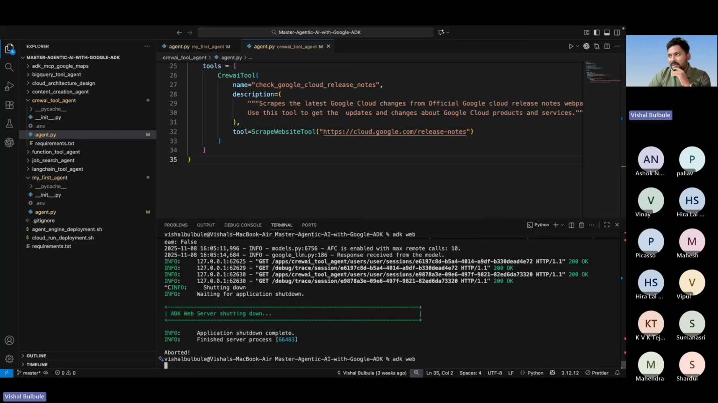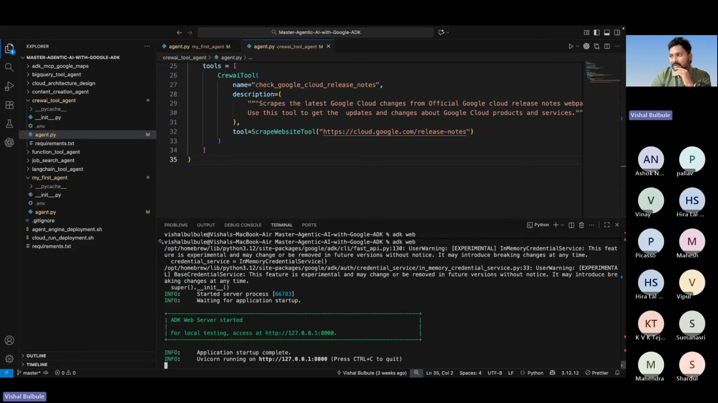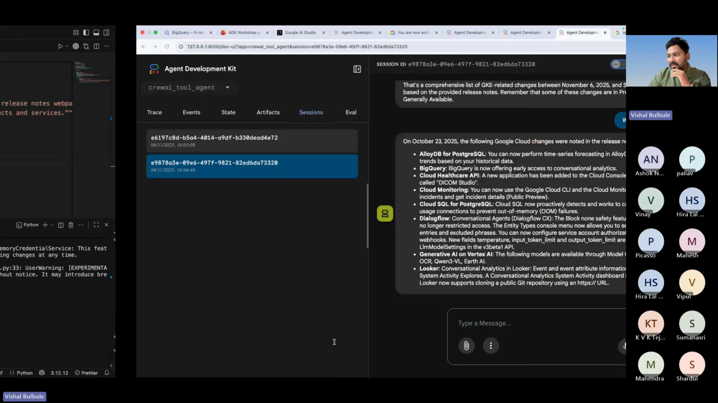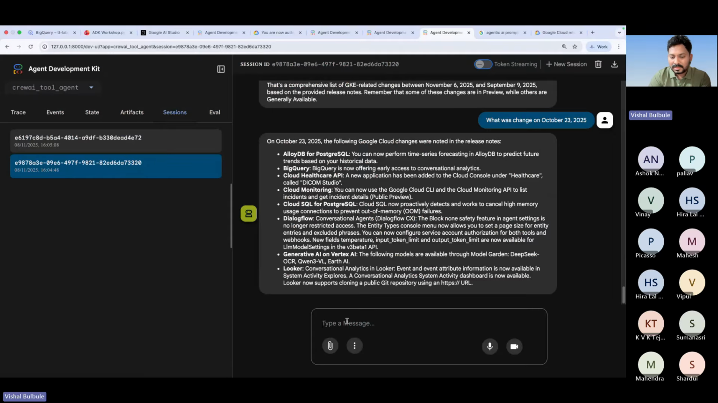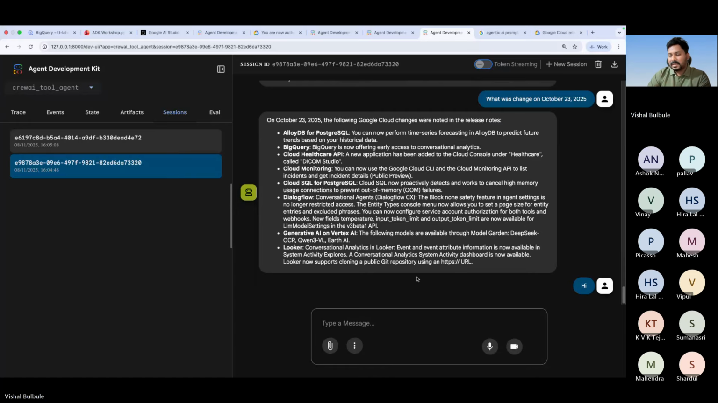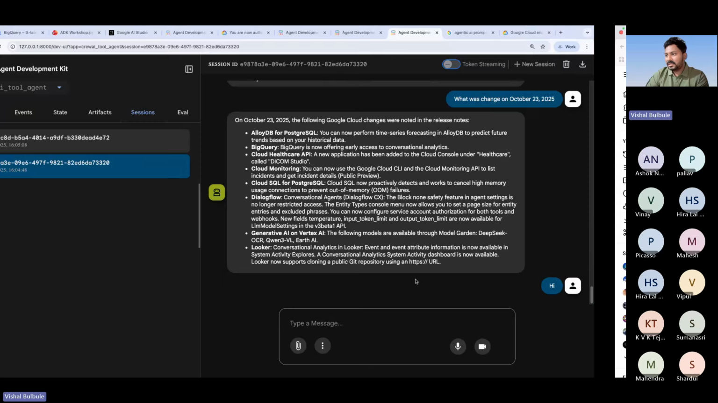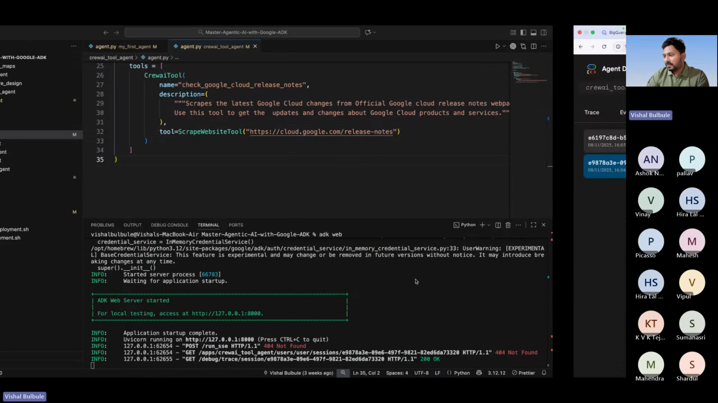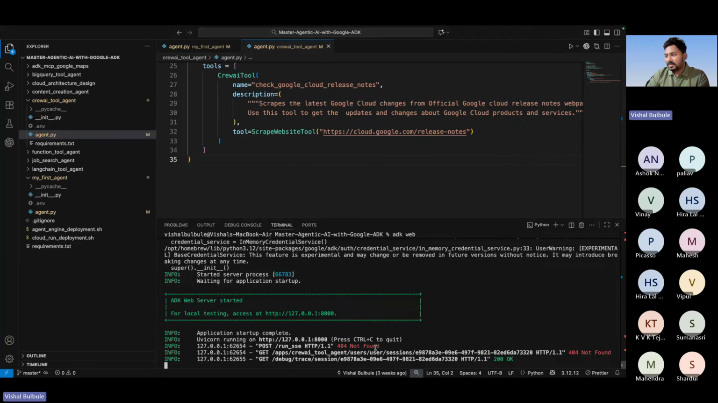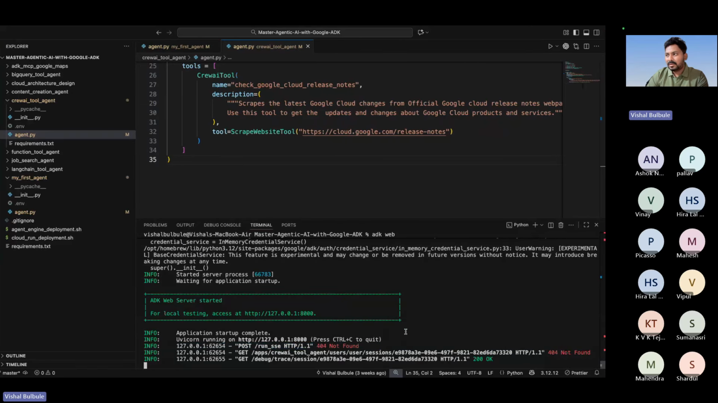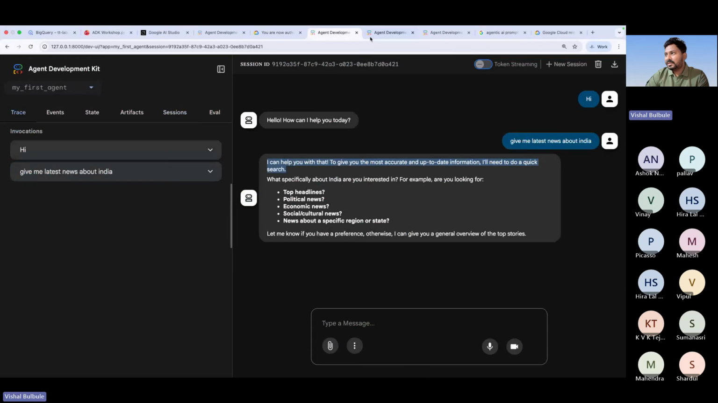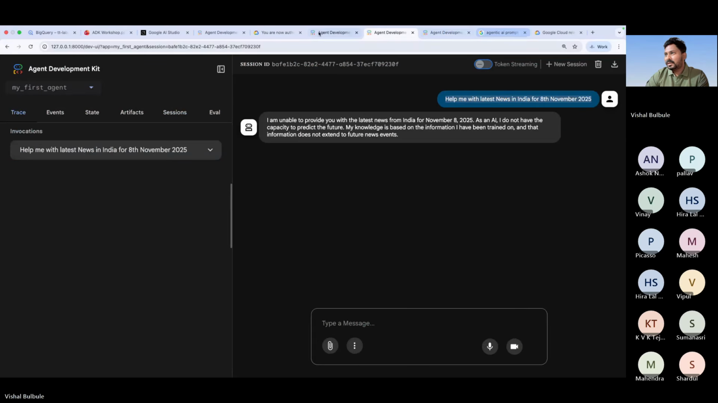If I go back and ask a question in the same chat, it will give an error. I'll ask the question, hi, no response. And in the terminal you will see not found because the session is not available. We are using the in-memory service. If you need to store your session, there are options available. You can store it in the Vertex agent service.